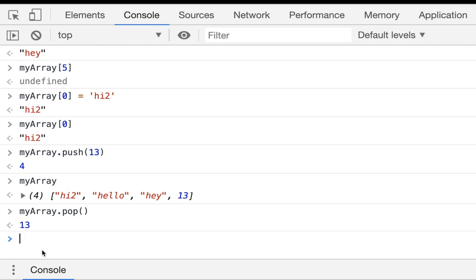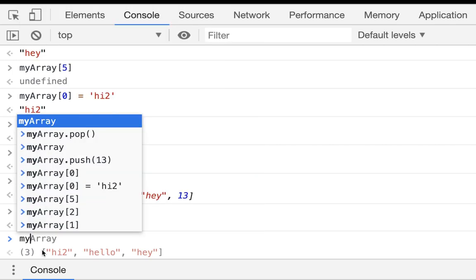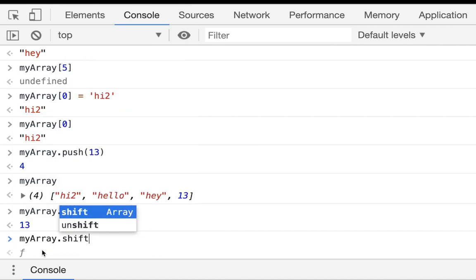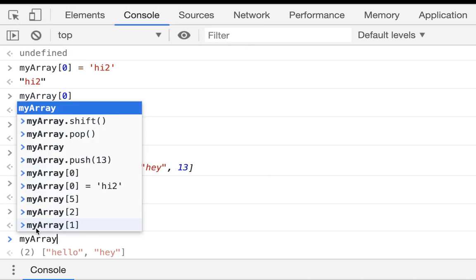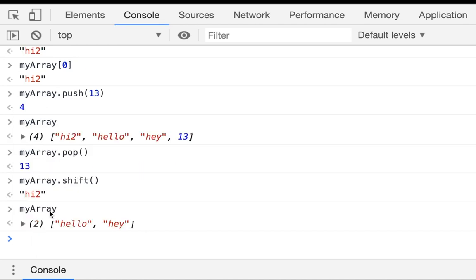So there's also shift and unshift. So I can do my array dot shift. Shift will remove the first element from the array and return it. So now it returned hi 2. And to verify that the first element is gone, notice we just have hello and hey, right? Because we remember we popped the 13, so that's gone. And then we used the shift to get rid of the hi 2, so that's gone. And now we only have hello and hey.